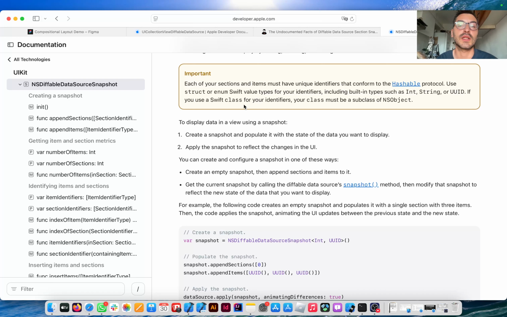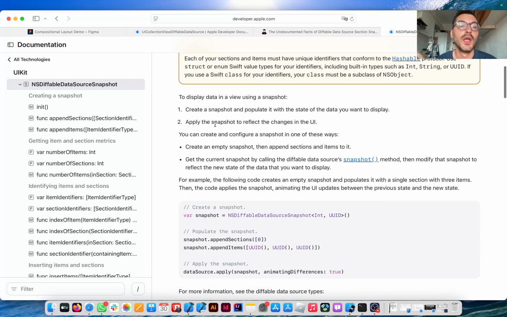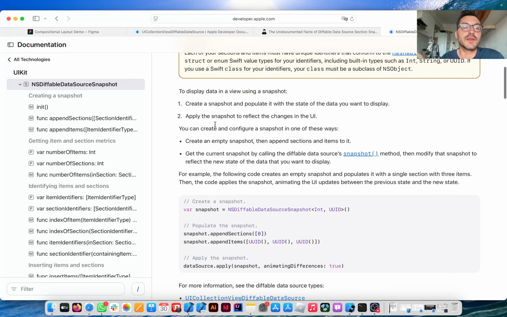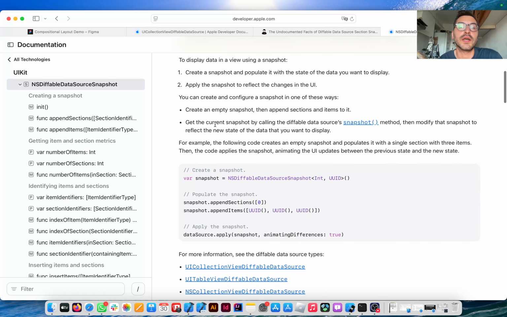If you use a Swift class for your identifiers, your class must be a subclass of NSObject. To display data in a view using a snapshot: 1. Create a snapshot and populate it with the state of the data that you want to display. 2. Apply the snapshot to reflect the changes in the UI.